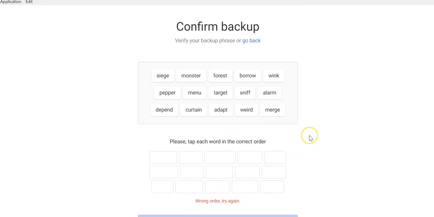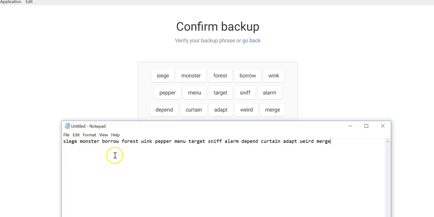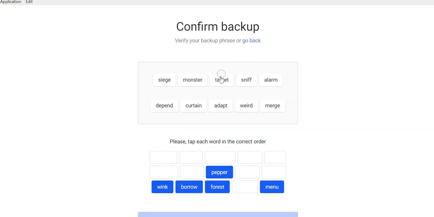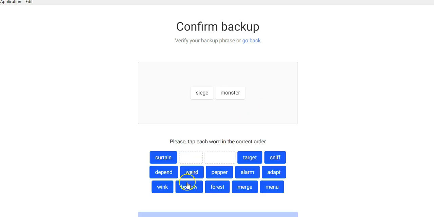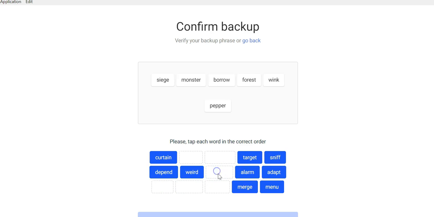Says I've got them in the wrong order. Let me just have a look and see what we've done wrong. Siege, Monster, Borrow and Forest. Let me delete these. I don't know. Siege, Monster, Borrow, Forest, Wink, Pepper.